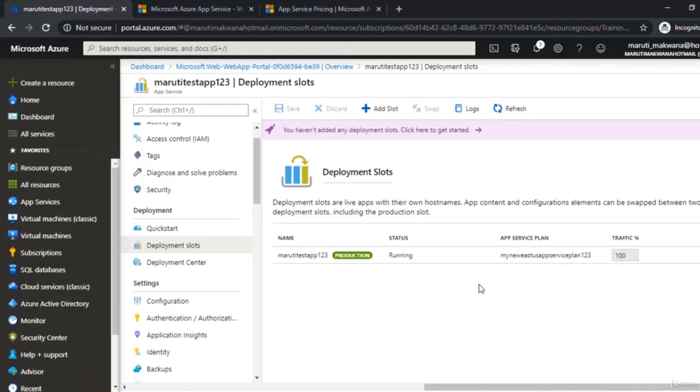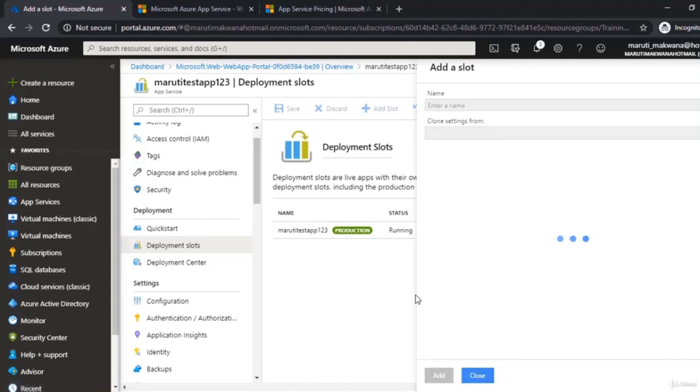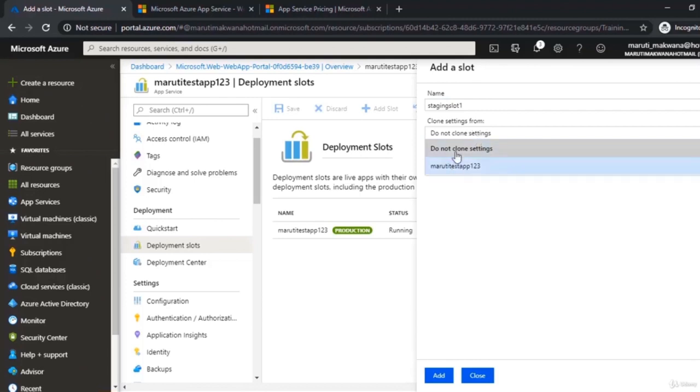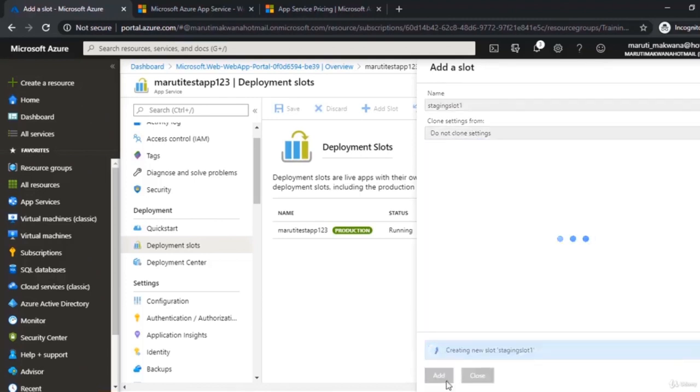Now, normally in the traditional development environment, nobody deploys directly to production. We always deploy to a separate staging slot first, and then we can shift that to production if everything is working fine. I also want to follow the same way. So I'm going to click on add a slot, and I'm giving this staging slot the name staging slot 1. Do I need to clone some configuration from this application? No, I do not want to clone anything right now. I am just going to click on add.